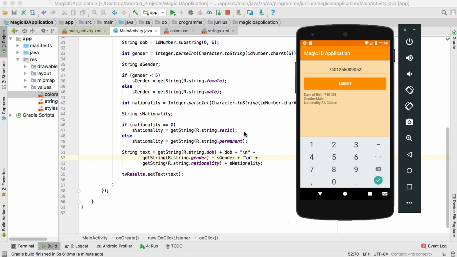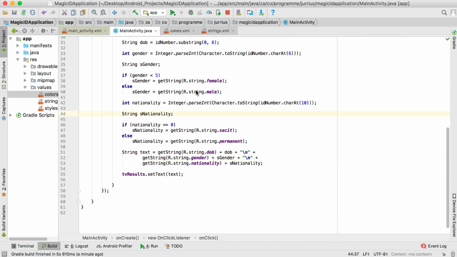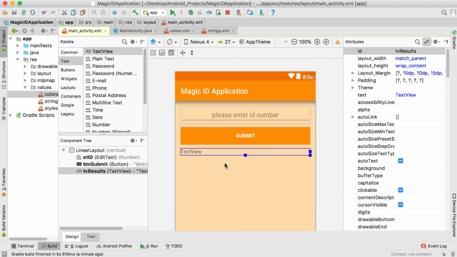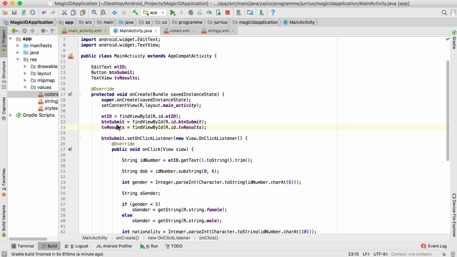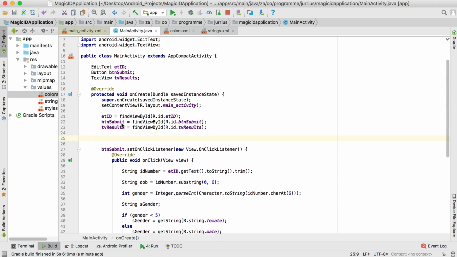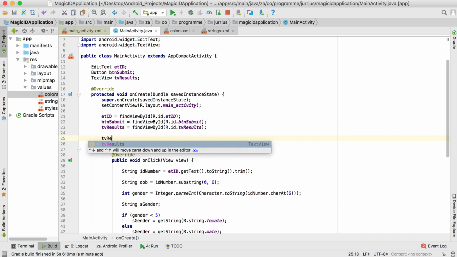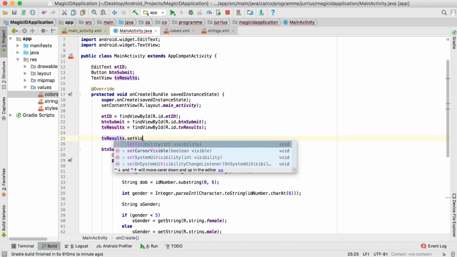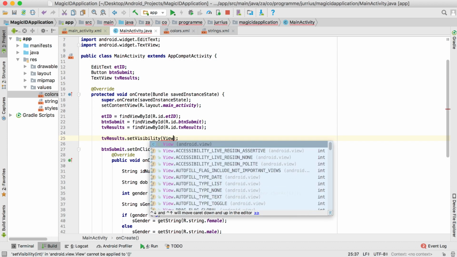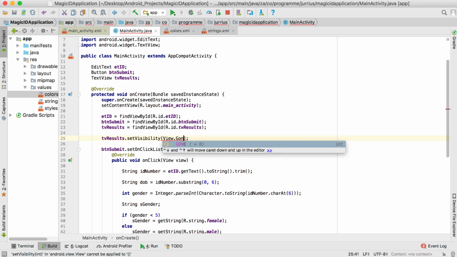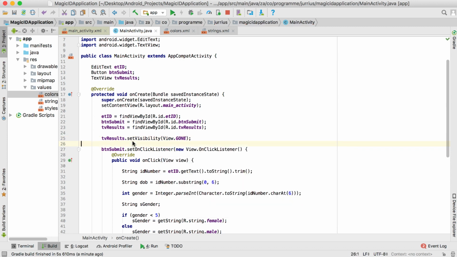So now the next thing that we want to change is that text view right at the beginning. So when the user opens up the application for the first time, we do not want him to see this text view. So this text view is declared as TV results. So just after you've initialized that variable, we can go to TV results and we can set the visibility on it to View.GONE, and that will remove TV results from the layout totally.